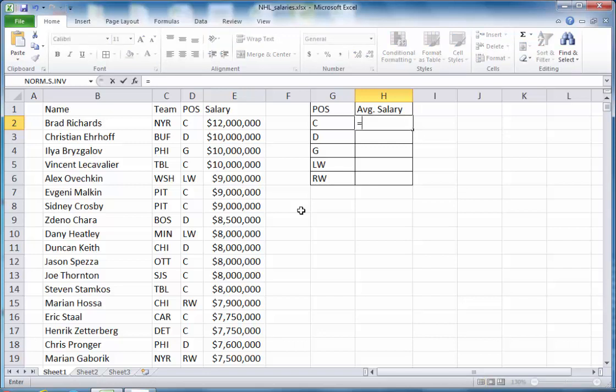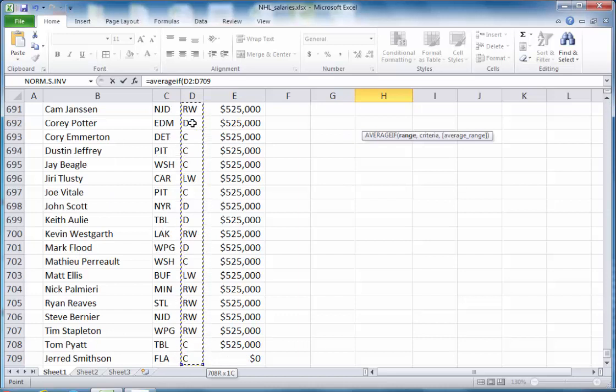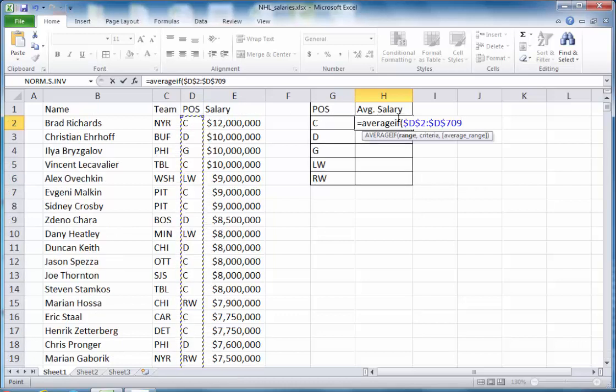Type equals AVERAGEIF. The first range is the range of data to which the criterion is going to be applied. Our criteria are going to be equals C, equals D, equals G, and so on. So that range is the positions. So I click on the first position, use Control-Shift down arrow to select them all. I want this to be an absolute reference so that I can copy this formula down later on. So I hit F4. See how these change to absolute references with the dollar signs? So now my first range is entered.